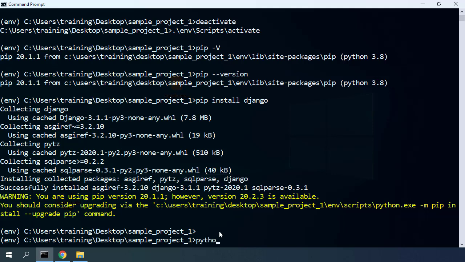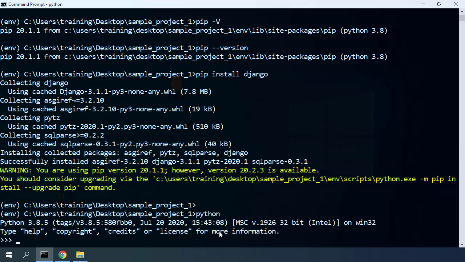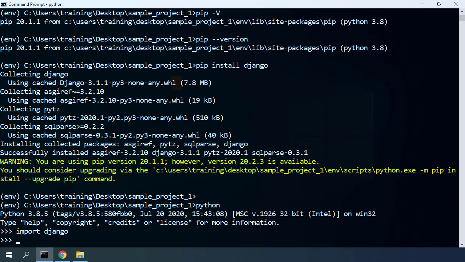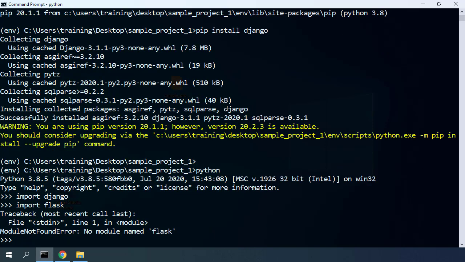I can open up Python shell to verify the installation. I can import Django and this command will run successfully. If the library was not installed properly, it would throw an error. Let me show you. If I try to import Flask, which is another web framework, you can see that this command fails because there is no module or library installed with this name.